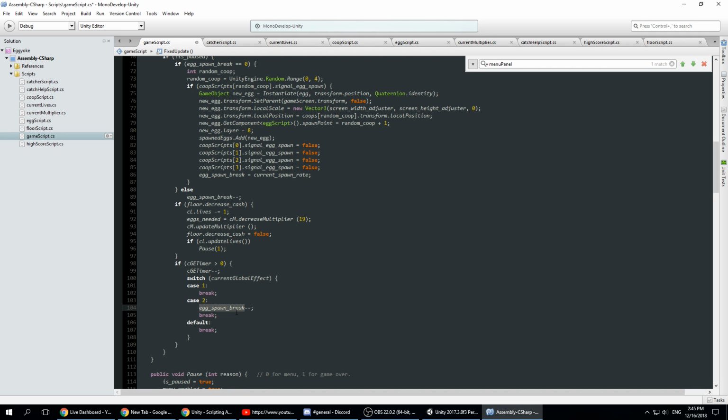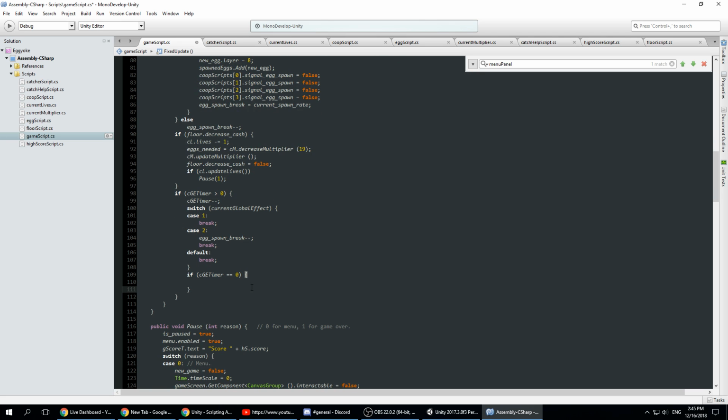So this would happen twice. In case 2, this would happen twice. So you'd have double X-spawn and double gravity. And when we're done with checking out all of those cases, what we'll do is check if the timer is equal to 0, cg timer equals 0. Yeah, we'll only need to check this once.